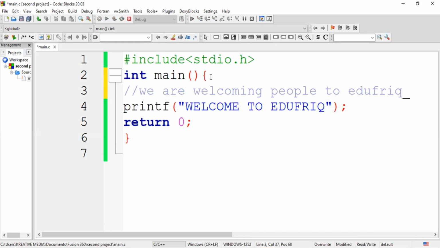So this does not get printed out on the screen. It is simply the lines that help the user to read the code. In other words, whenever the compiler is running and it reaches this line, it simply skips that line and moves to the next line. Then we also have an issue of having multiple comments. Maybe it is a very big text. Okay, so I'm going to copy this. We are welcoming people to EduFree, and I do control copy so that I can paste it very many times.